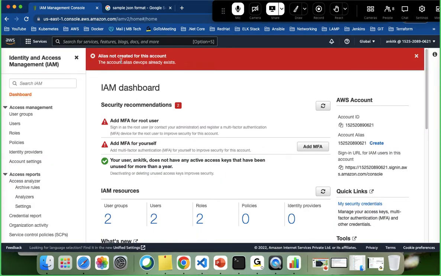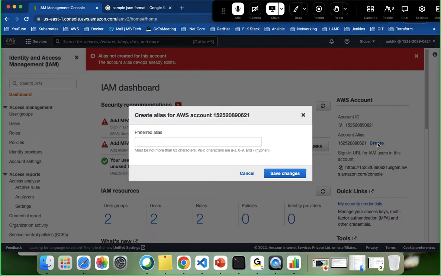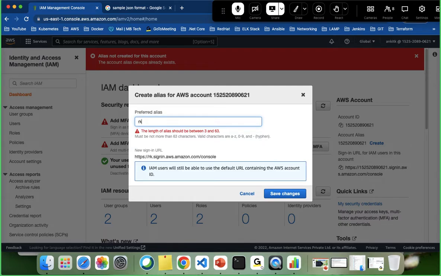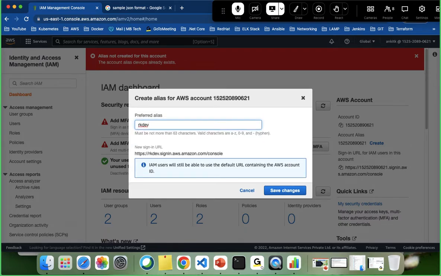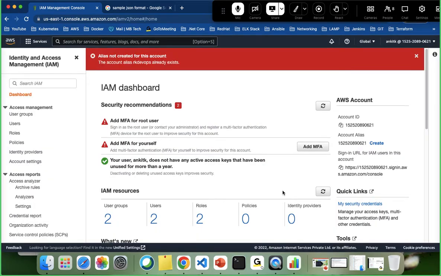Alias not created for this account. The account alias DevOps already exists. Because it is universal, that means this alias was already created by someone else, globally available, right? This link is already created by someone else. So let me give the alias RK DevOps. I hope this should work. The account already exists. Okay, someone has already created it.